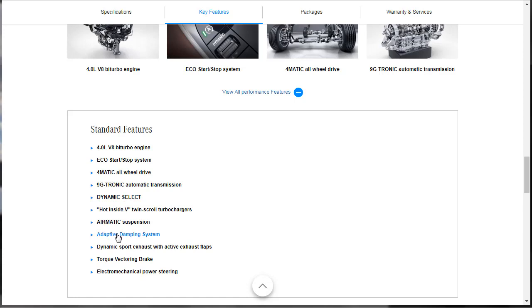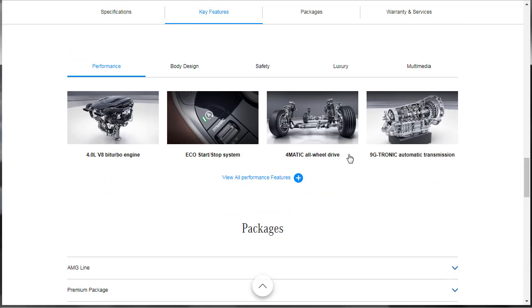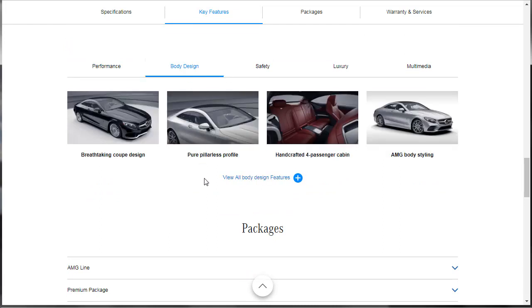Now, I'm not going to go through all of these just to save a little bit of time, but there's an AIRMATIC suspension that's standard, adaptive damping system that's part of your suspension as well, dynamic sport exhaust with active exhaust flaps, there's a torque vectoring brake, and electromechanical power steering. These are all standard performance features on our 2019 S560 4MATIC. Now, let's go take a look at this body design.